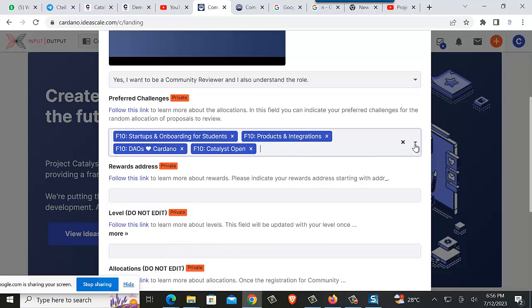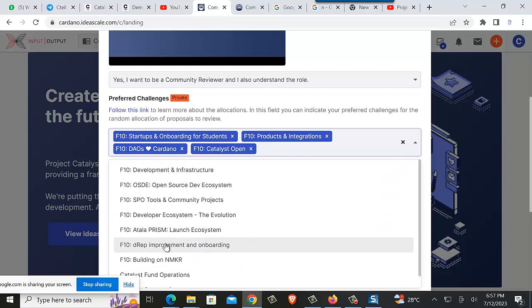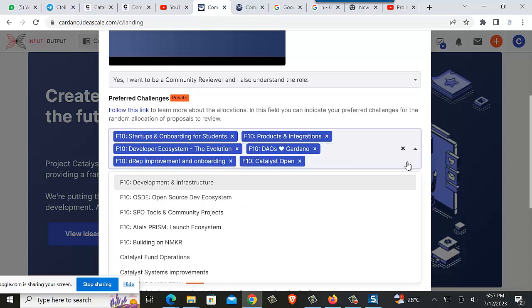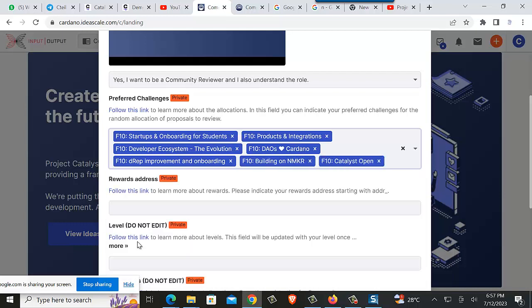So I will further add DREP improvement and onboarding, developer ecosystem, the evolution, and building on NFT. Is it NFT maker? So I can select that as the last option. So I'm okay with that.